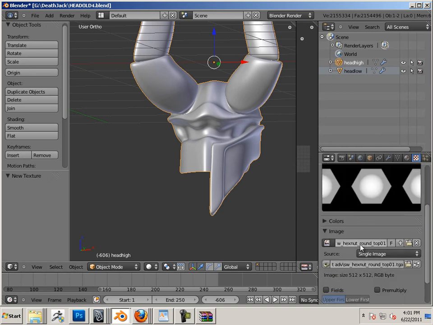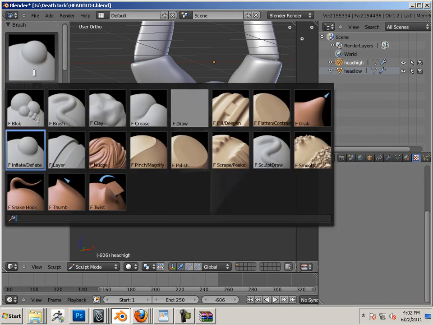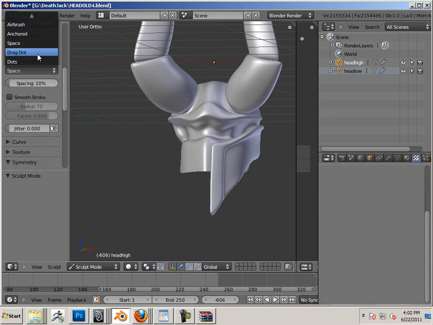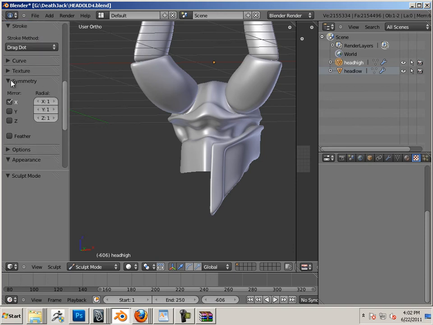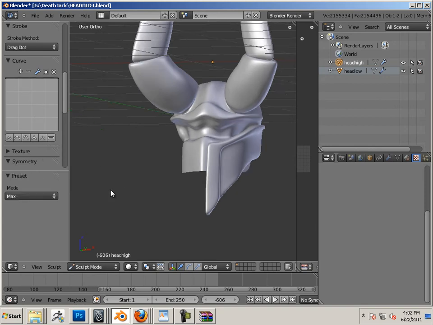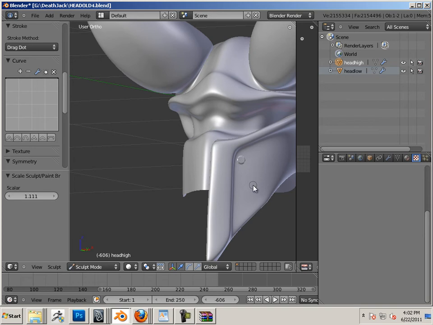And I'll call this something. Hex. Now I should be able to go into sculpt mode. And I should be able to make sure that I have Free Draw on. Drag Dots on. Symmetry on X. Curve. This is a curve with a drop-off. I'm going to choose this one that has no drop-off. Make my brush smaller with the bracket keys. And see what happens.